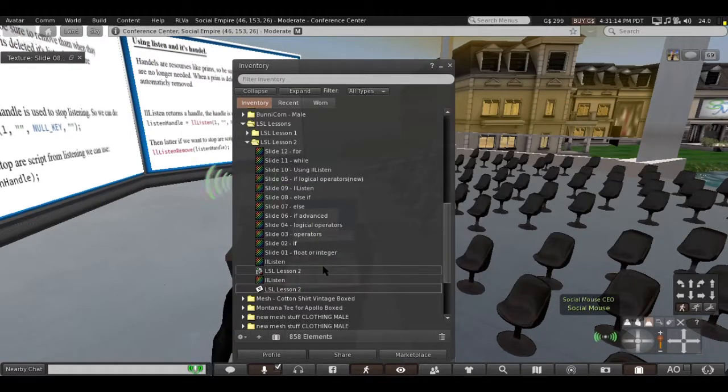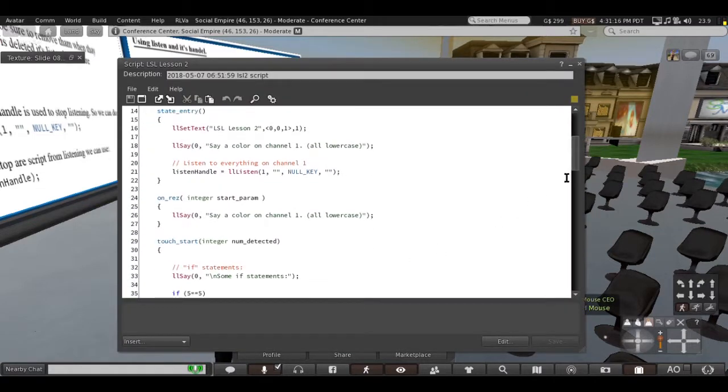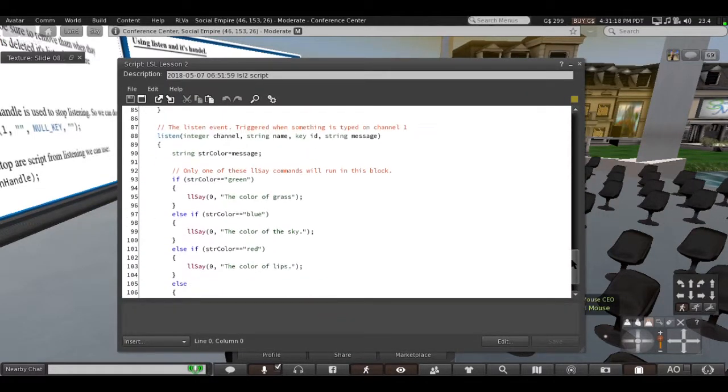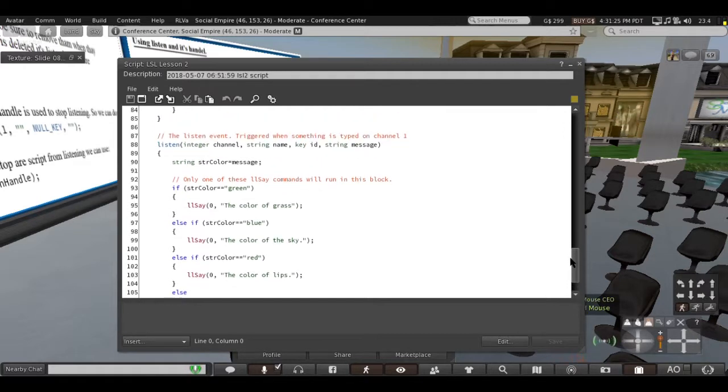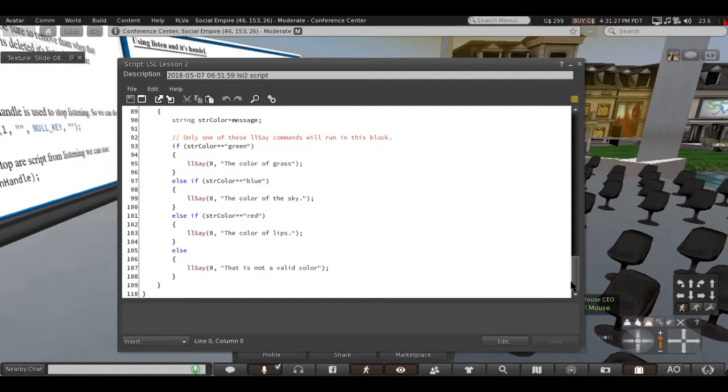And you can also change, if you wanted to listen to other things besides colors, you could change green to whatever text you want it to listen to. You could add else if statements there to check for other things.